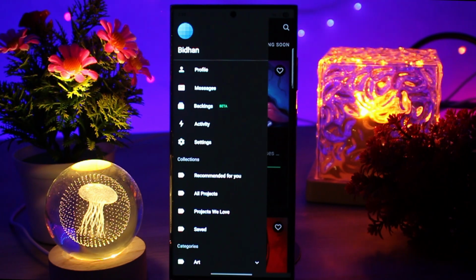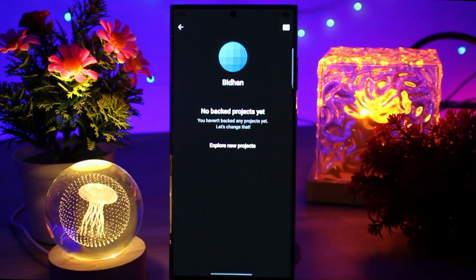After here, go to your profile. Here you'll see your backed projects. These show all the campaigns that you have supported. Then open your pledge details. Now choose the project you want, then click View Pledge or Manage Your Pledge.